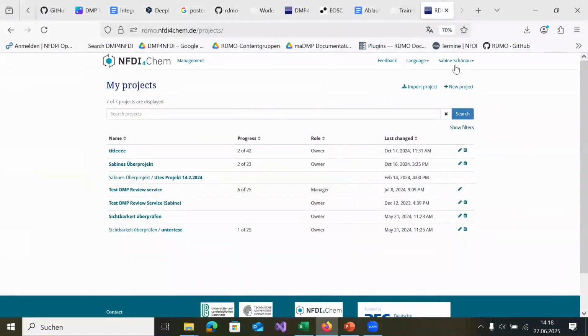Yes. Okay, after you log into RDMO, you will come to this page. When it's your first login and you never created a project, this page will be empty. I already created some projects. So the first step is clicking on new project.